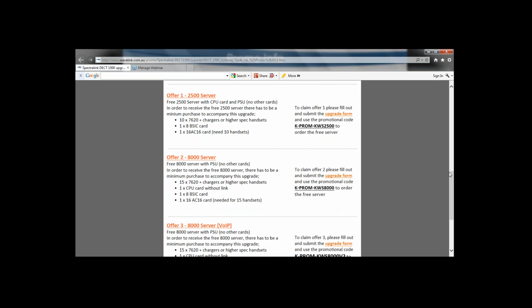Essentially what it is, you buy some of the MSF3 capable handsets, so the 76 or 77 series handsets, and if you also buy, depending on the deal, some of the cards, then you will actually receive the server at no cost. So looking at those deals, there's one for 2500 and there's a couple for 8000, one for analog connectivity and one for IP connectivity.